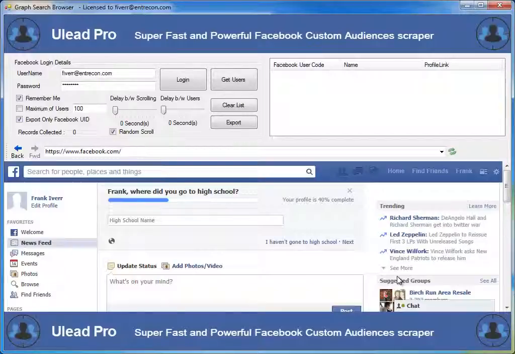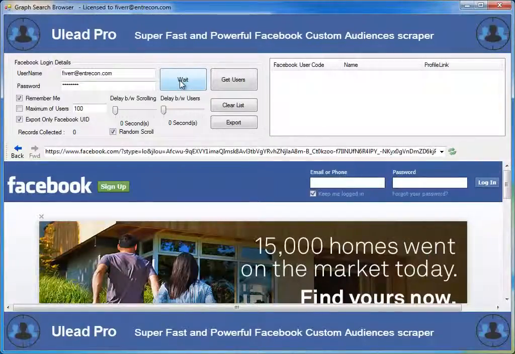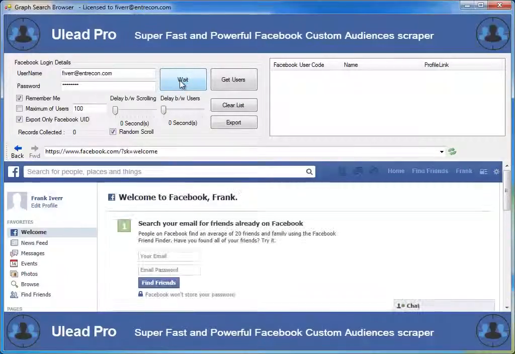So the first thing that we want to do is log in. Under Ulead Pro, we're going to plug in our username and password and click on login. It'll go through the login process. It'll log you out and log in to make sure that you're on that account. Once you get into that account, it'll get you logged in here. And now what we need to do is our custom search.